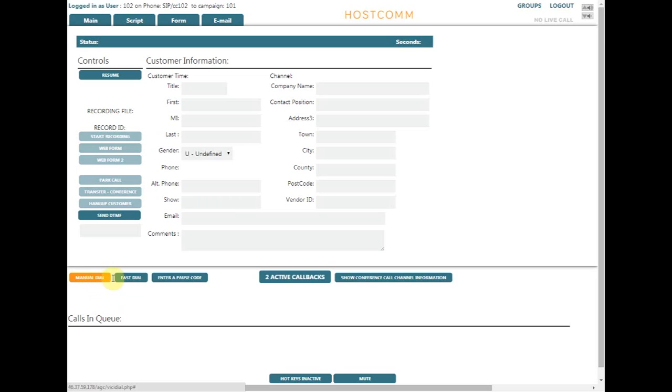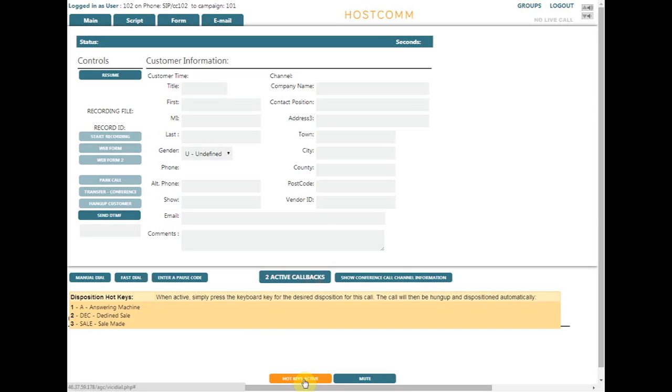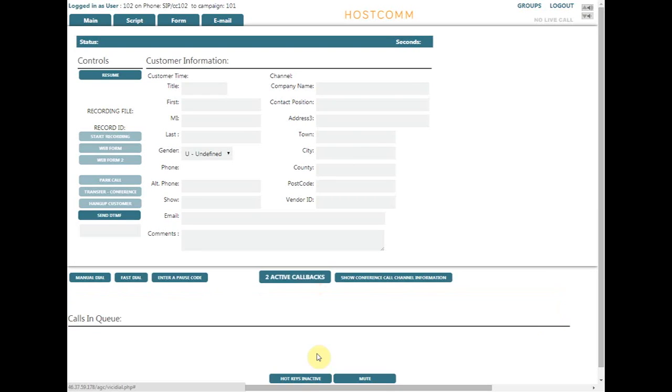I can pause my session by entering a pause code here. This is showing me that I've actually got some active callbacks already, and also I've got some hotkeys that I've set up under the campaign, which are here, which are basically speed function buttons, enabling us to very quickly disposition a call as an answer machine, a decline sale or a sale.